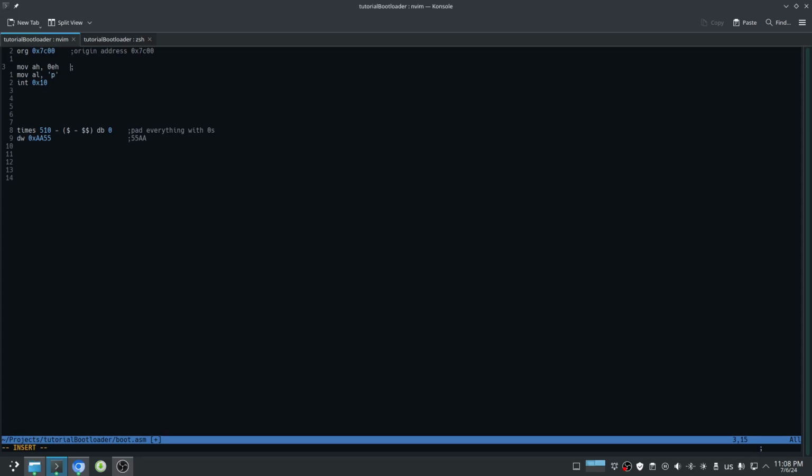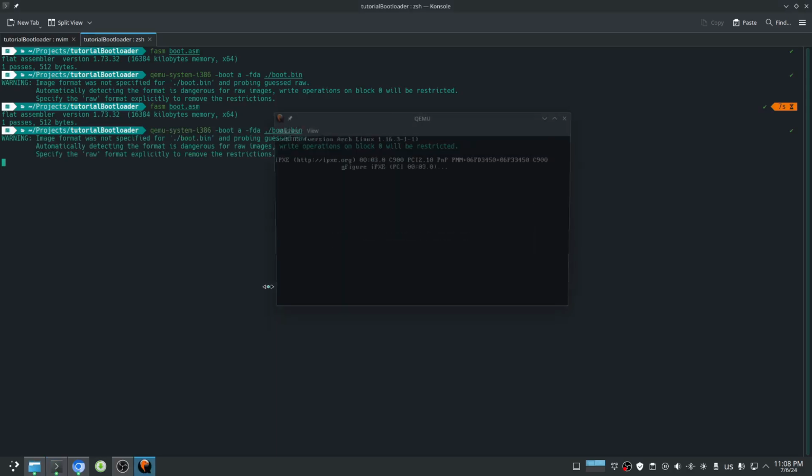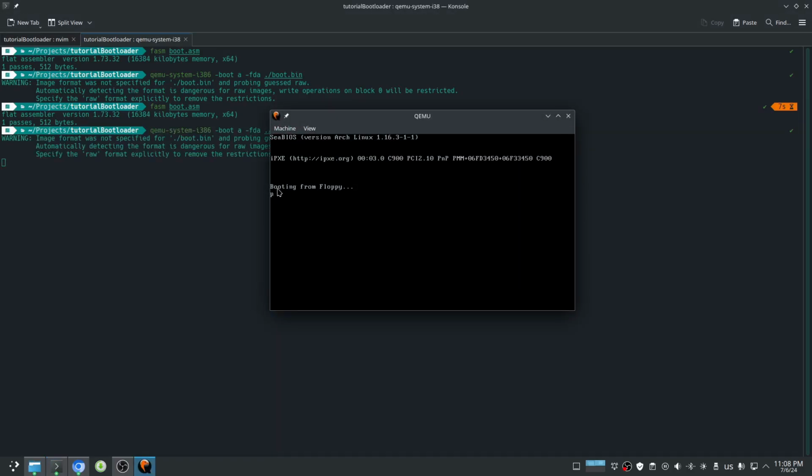Let's put some comments. So BIOS function to write on screen, character we want to print, BIOS interrupt. So let's assemble our file, Fasm boot.asm, and let's emulate. So you see the character P is printed, but let's clear the screen.